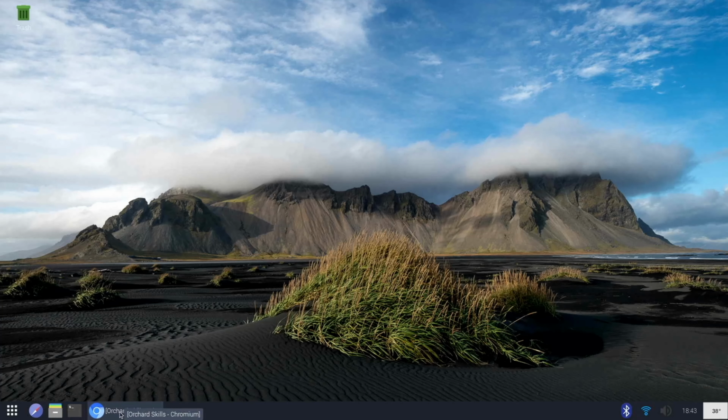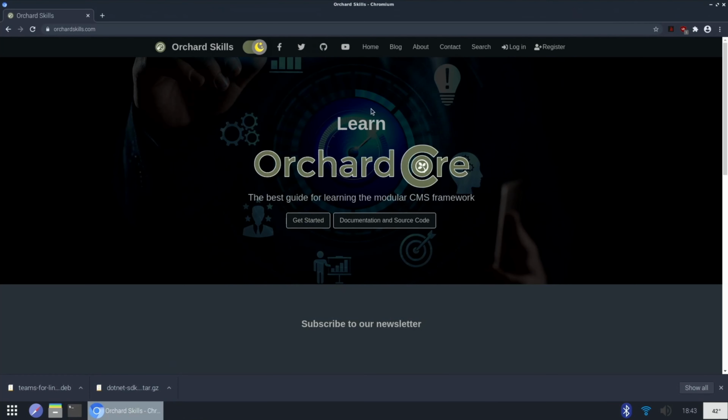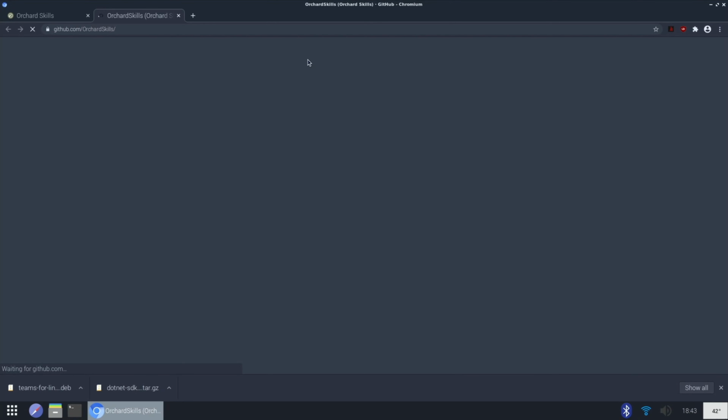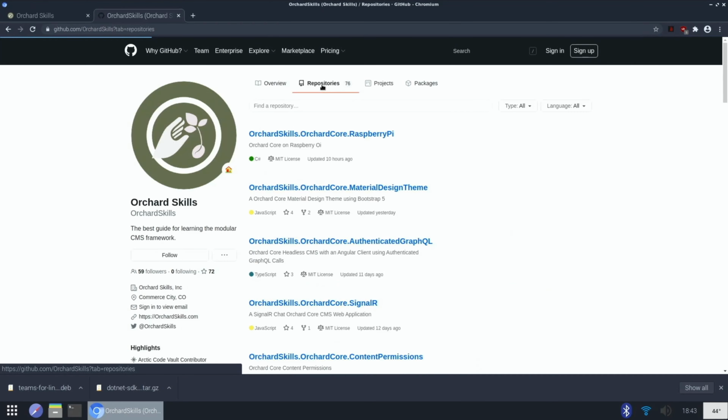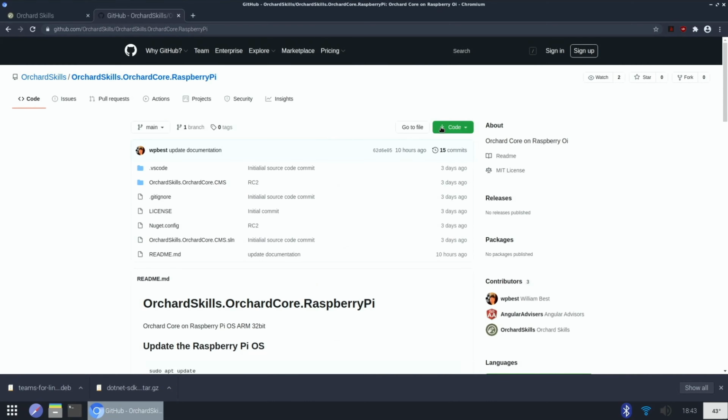Let's go back to Orchard Skills, go back to the GitHub repository. Click on Repositories, select orchardcore.raspberry Pi, and let's go ahead and copy that.